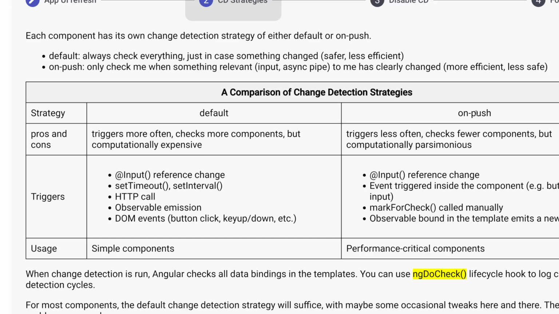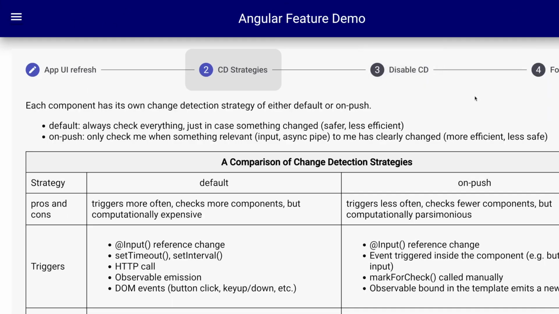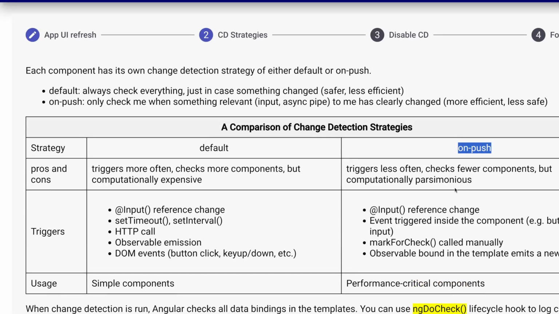So if you know your component, like this top bar component, is static, it does not accept data from external sources, there's no observable emitting values, and so on and so forth, it's fairly static and it has a lot of artifacts, then you can use the OnPush change detection strategy to save some CPU cycles.